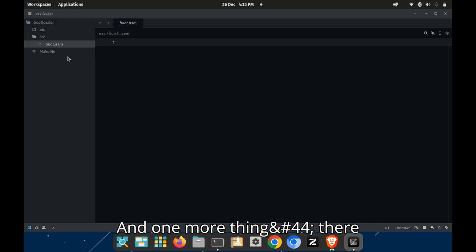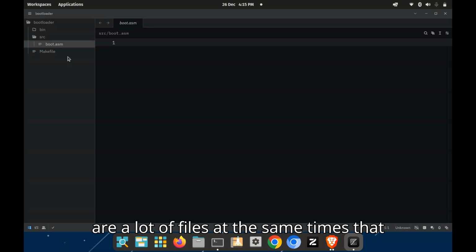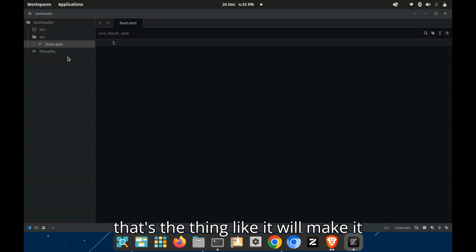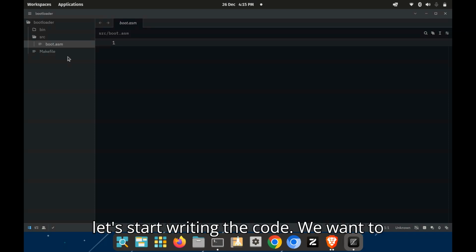And one more thing, there are a lot of files at the same time, so this will make it easier. Basically this gives us a little automation. But don't worry if you have never used it. I'm going to show you line by line how to do it. Okay, so let's start writing the code.